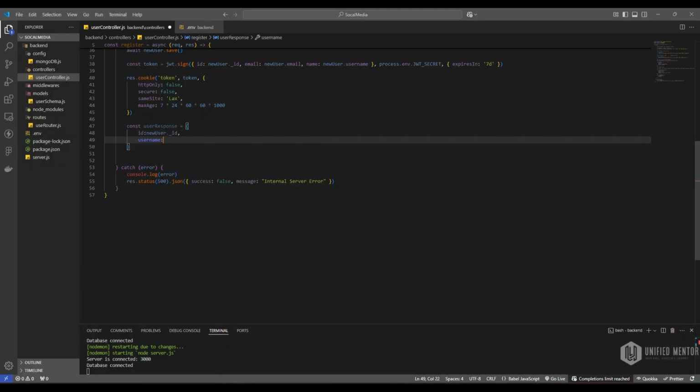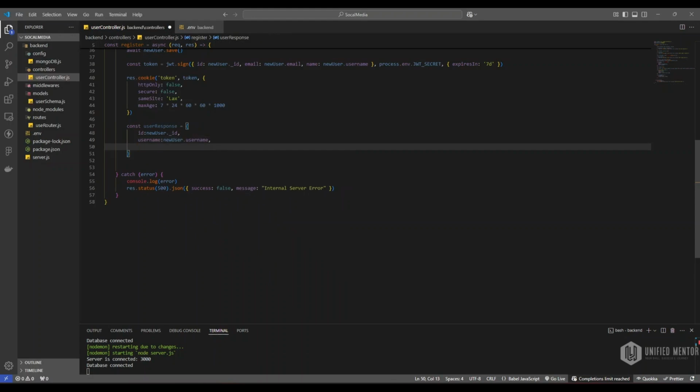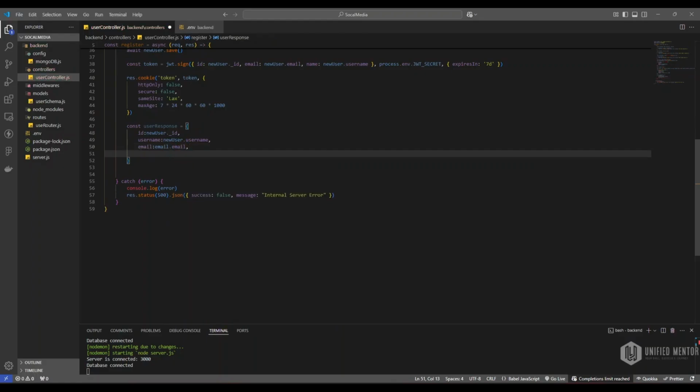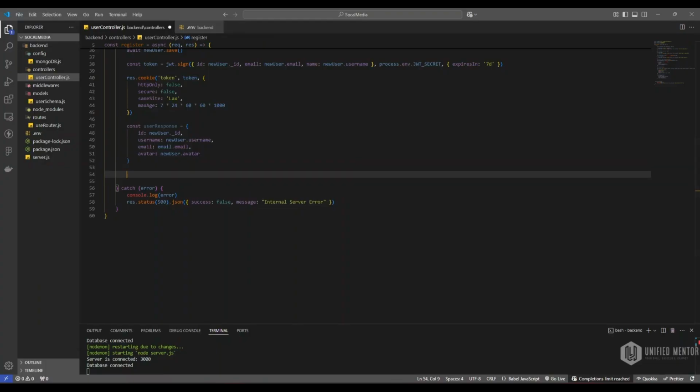I will send username, new user dot username, and we will send email as well. And we will send the avatar, which is DP. If you don't send the DP, you are not able to fetch the DP in front end, so you are not able to show your picture. Avatar.